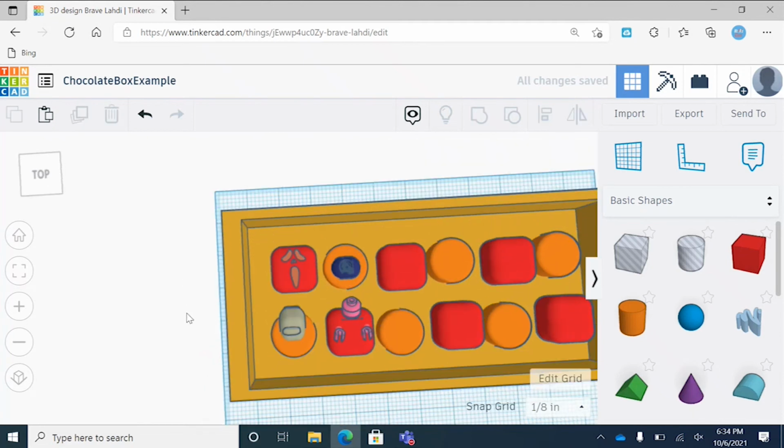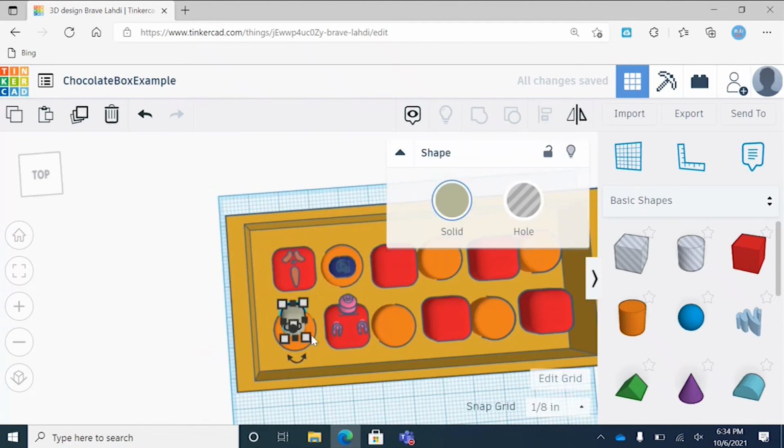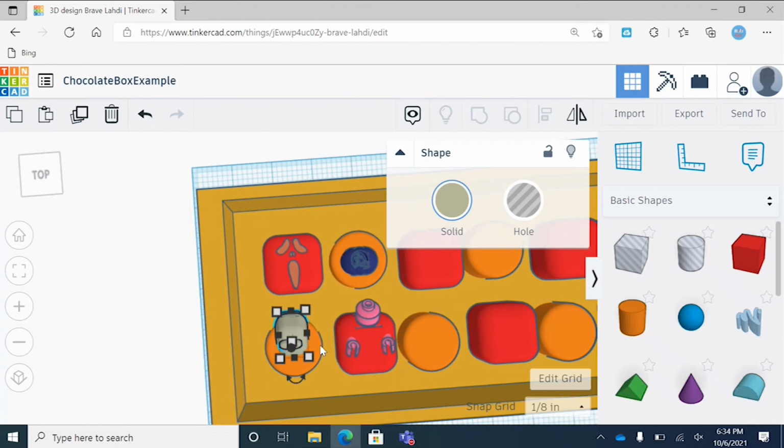And that one's centered. If I do the same thing with this Among Us, clicking on the model, holding down Shift, clicking on the chocolate piece, clicking on a line, and then clicking these handles here to center those two pieces.